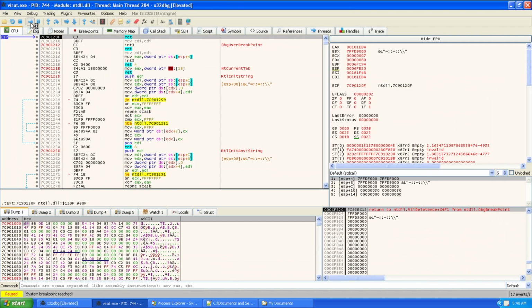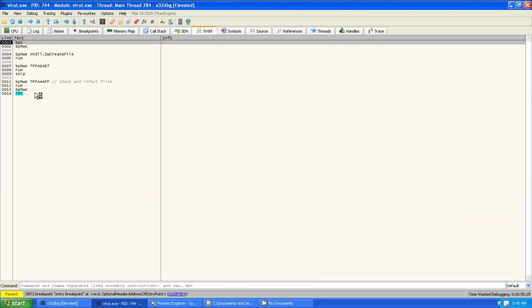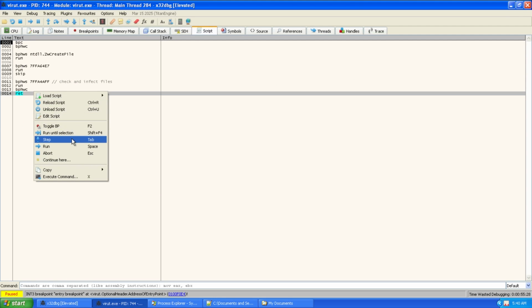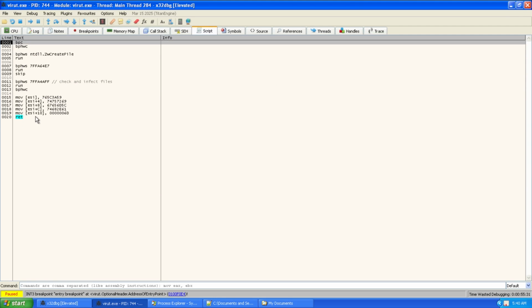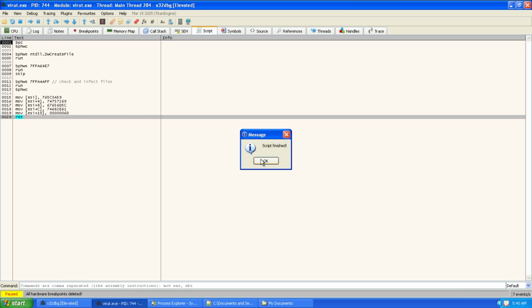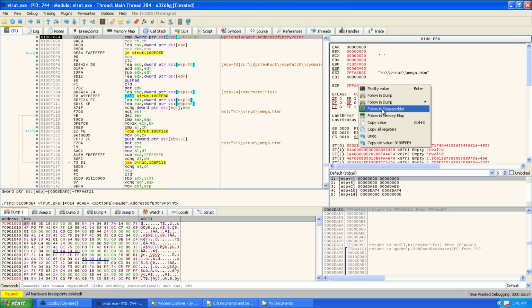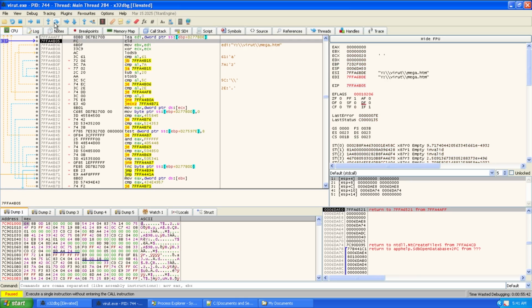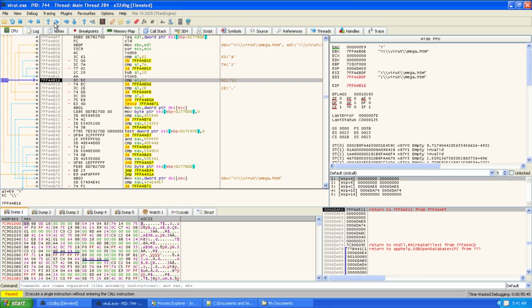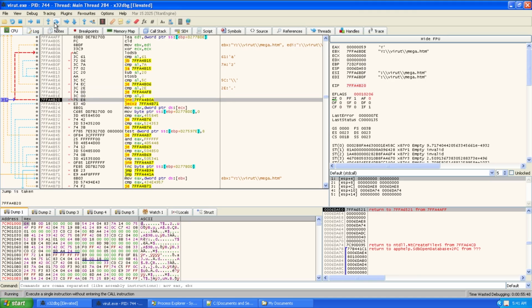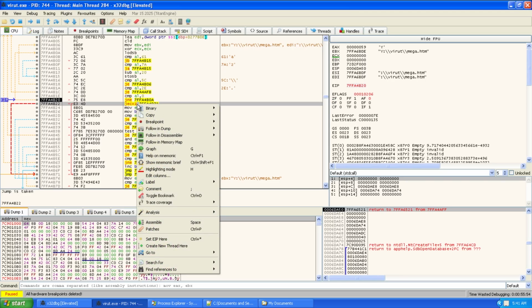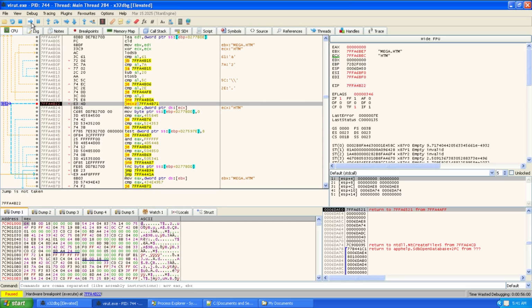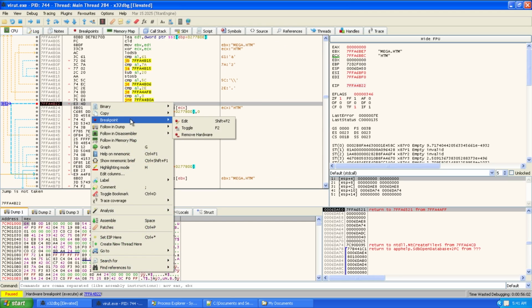Let me see what happens if we just step by step execute this. So let's reload the script and run. Following this assembler. So we are here at the infect file function, correct file. Let's see how we can force this to infect the file. So this is turning this into uppercase. Let's put a hardware breakpoint here like that and remove it again.